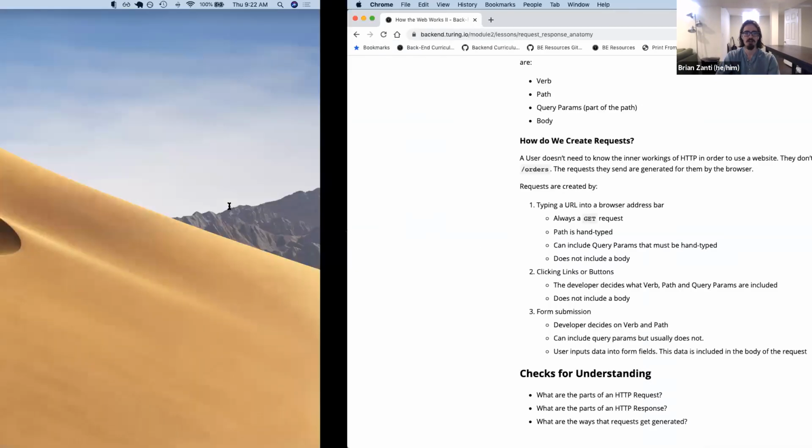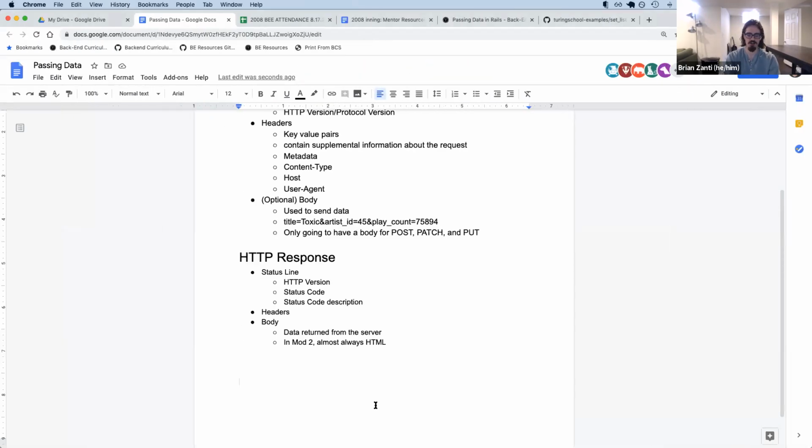So the first way that we're going to create these HTTP requests. So how do requests get created? Because users don't know anything about HTTP, right? They're not manually writing these HTTP requests. The browser is generating them for the user. So they're generated by the browser. So this is your Chrome, this is your Firefox, Internet Explorer, et cetera. So all browsers can do this.